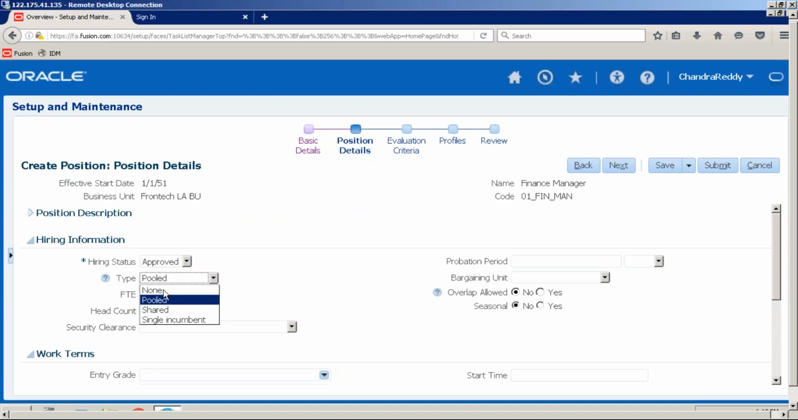None means that position will be created, but we cannot hire employees for that position. Some companies would like to have one particular position just for reporting purposes, not for hiring employees for it. So that time we'll choose the none option.